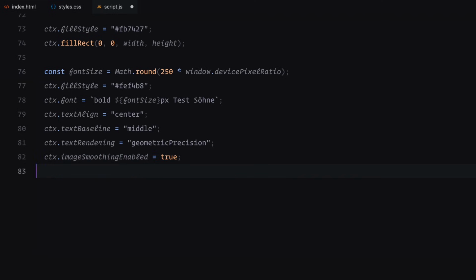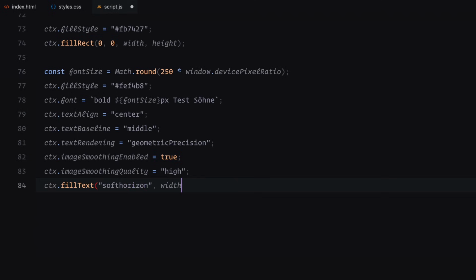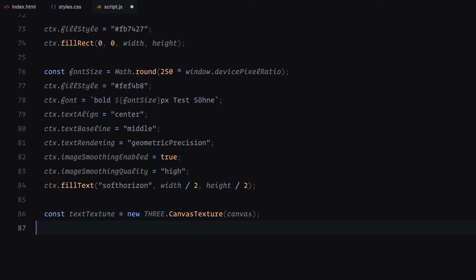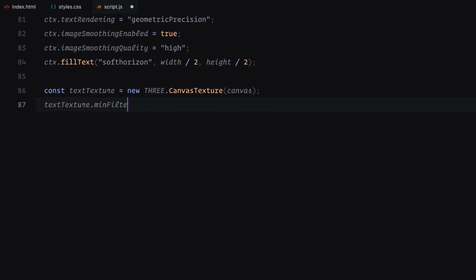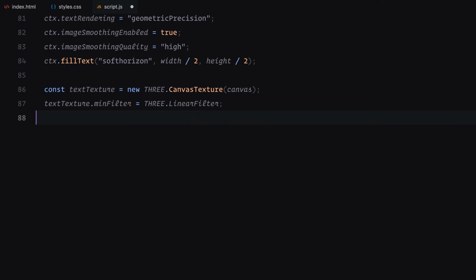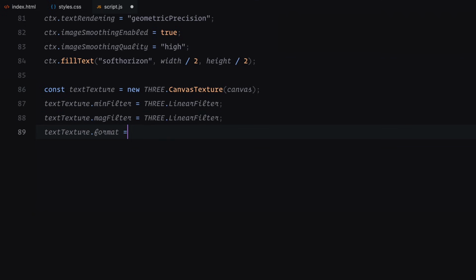Next, I'll use the fillText method to draw the text "Soft Horizon", the main title, in a pale yellow color. This text will be the focal point of our distortion effect. Once the text is drawn, I'll convert the canvas into a Three.js texture using CanvasTexture. This allows the drawn text to be used as an input for the render shaders. I'll also set filtering options to LinearFilter for smooth texture scaling and define its format as RGBA.